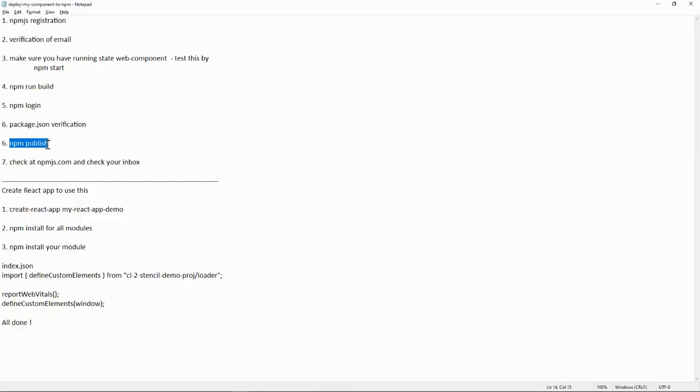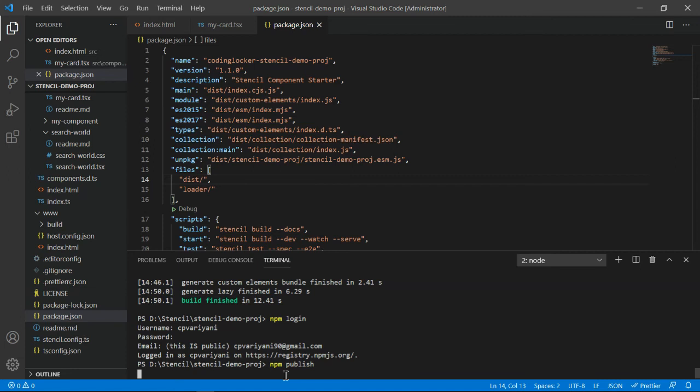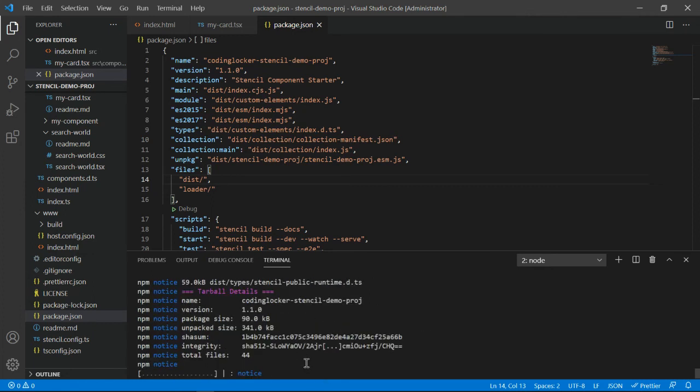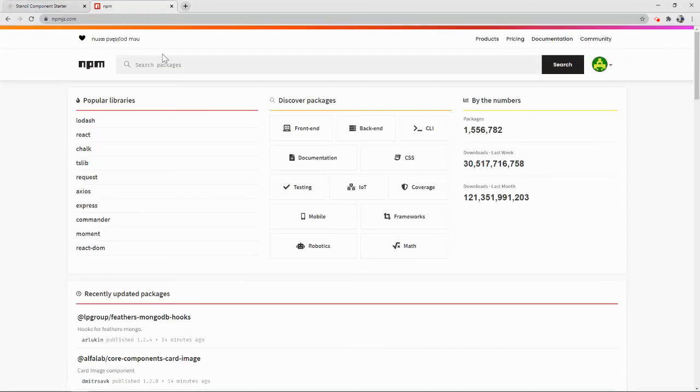The next is npm publish. So let me write npm publish. It would publish our package in a couple of seconds. Let's wait. It is still publishing. Let it publish. It would be exporting 44 files. Yeah, it has been created. Now copy this name. And that is all, we are done.